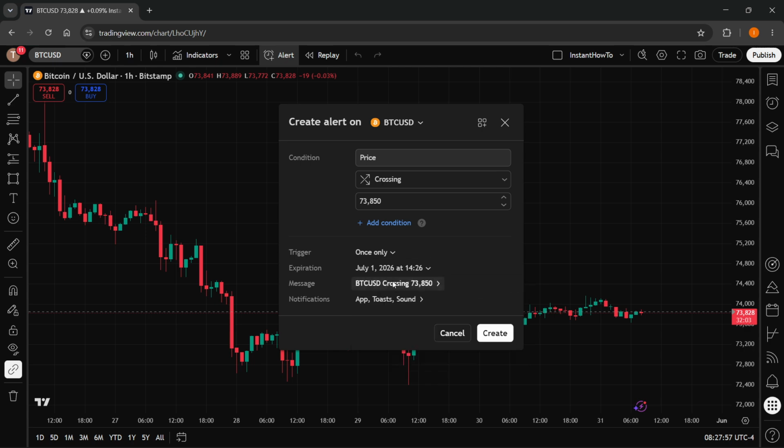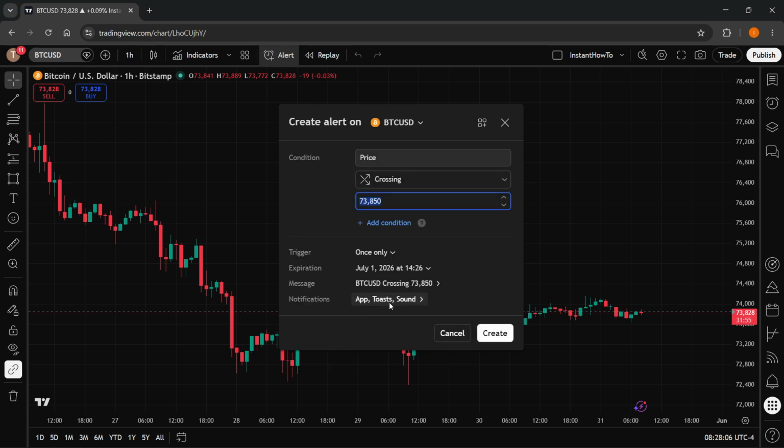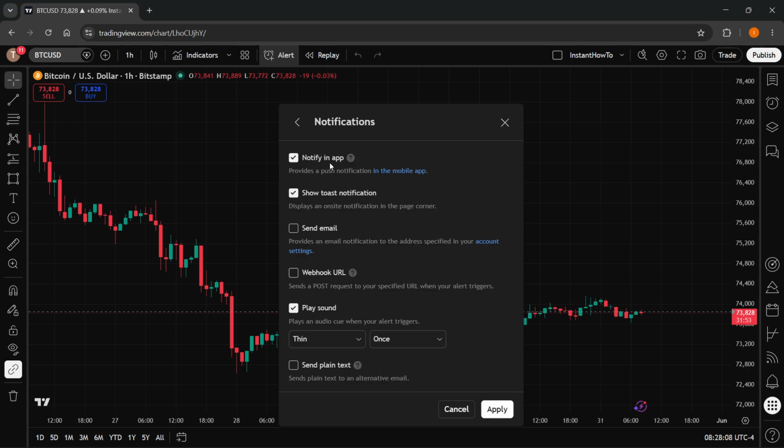Then you have the message. You can put a custom message on here. I'm just going to leave it like it is because it's fine. It's still just, of course, kind of a message for me. And then here, notifications can be enabled. You have notify in app, show toast notification, send email, webhook. You can play the sound, which I enabled, and you can also send plain text to an alternative email if you want that, okay?